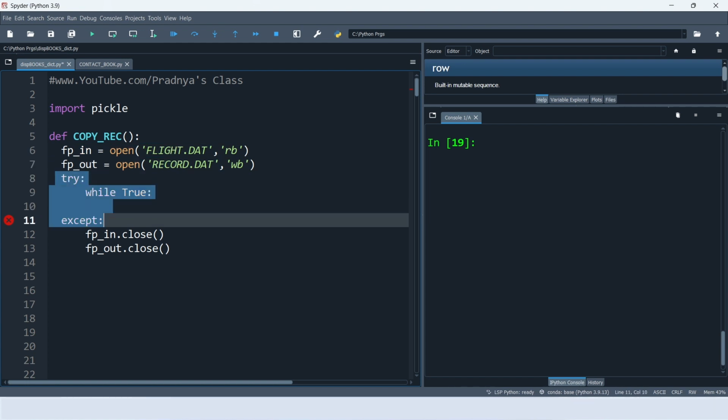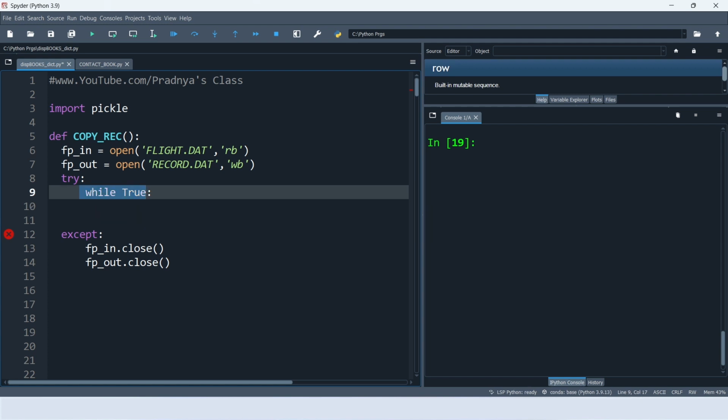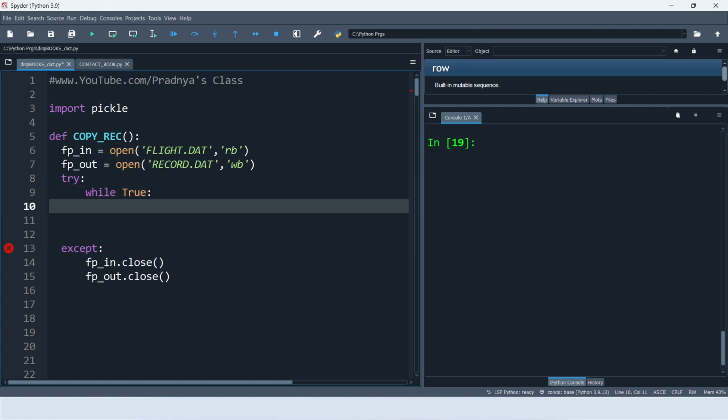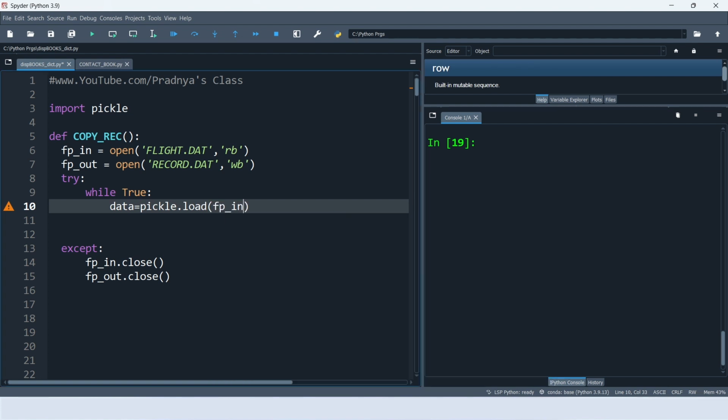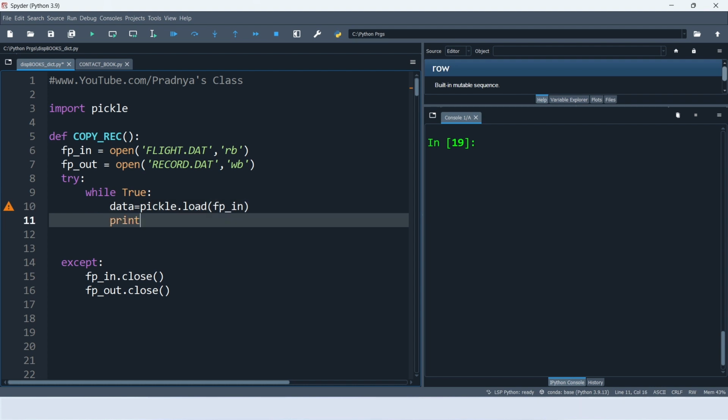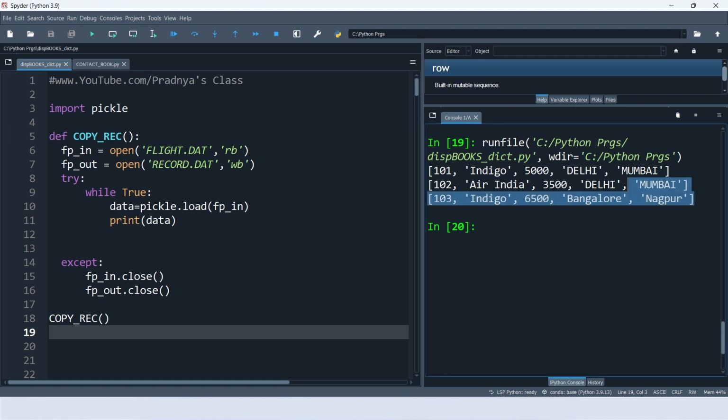You know the importance of try except block. Now using while loop, we will be loading the content from the flight file. Let's take one variable to load the content from the flight binary file. For that we will be using load function from the pickle module. So pickle.load and the name of the file pointer is fpin. This is the input file for us. To make sure you are able to read the content of the file, you can print and check it. Okay, here is some sample data in the flight file.